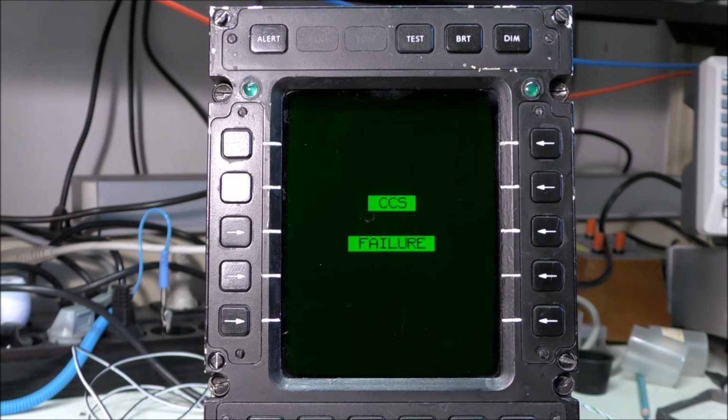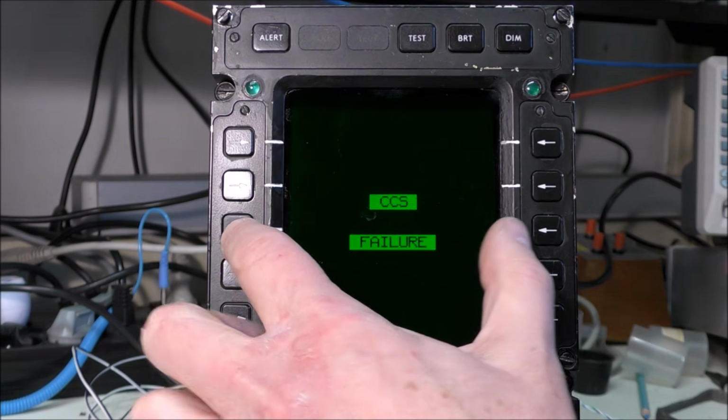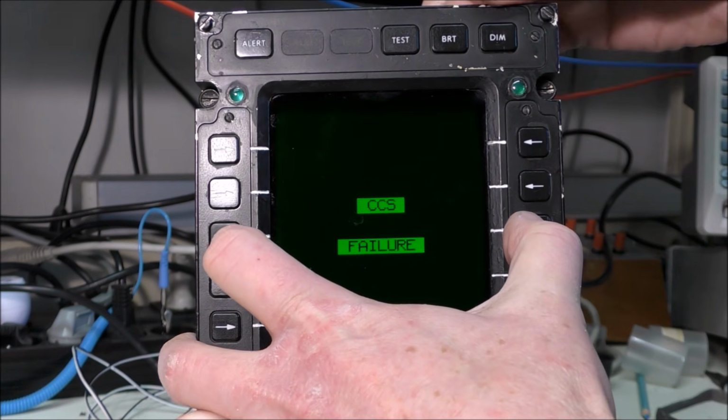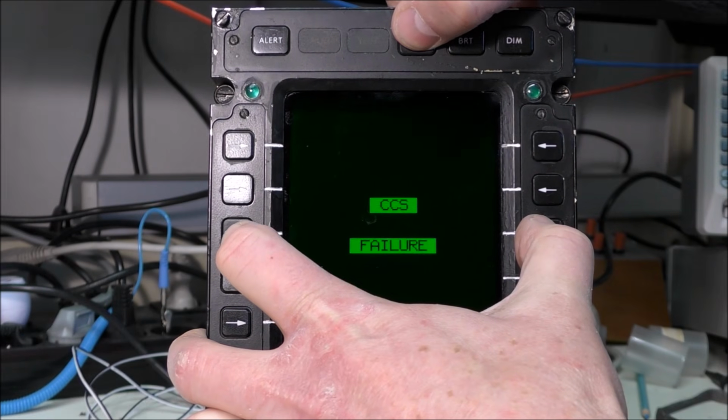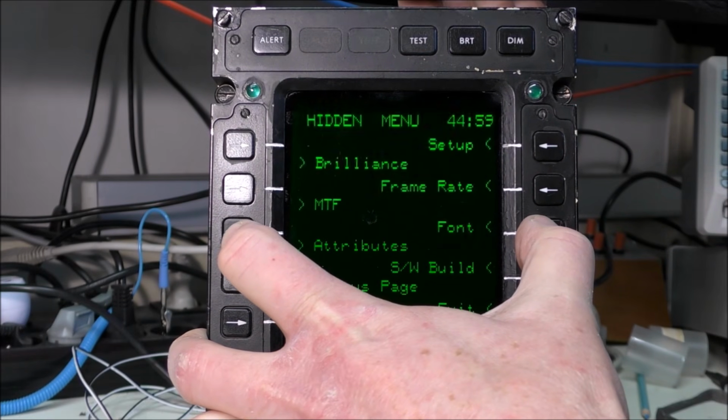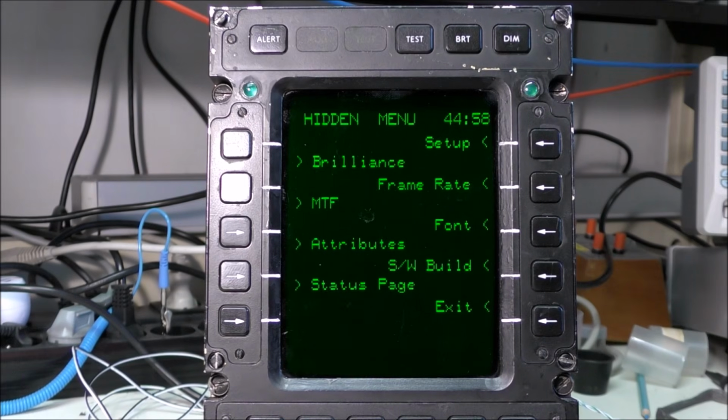Okay guys, I have found the magic keys to get access to the hidden menu. One needs to press these two keys together before pressing test key. Look at that. The hidden menu appears.